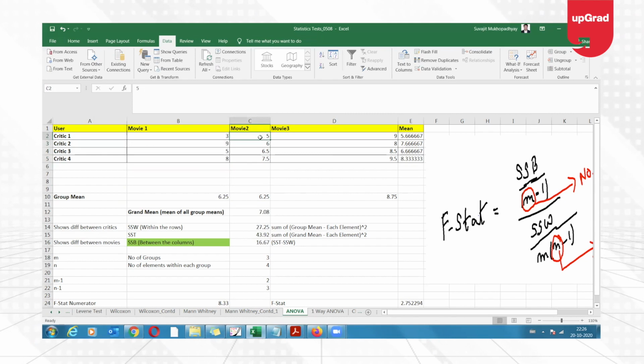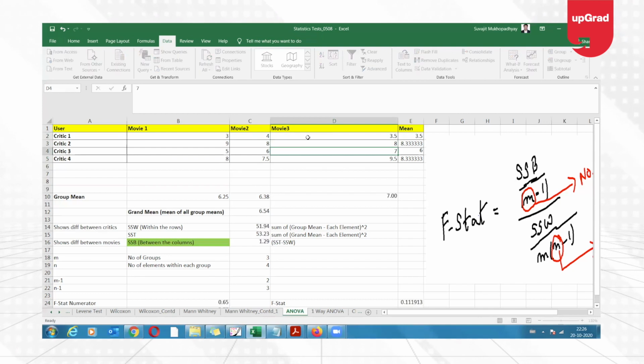Like for example, for this movie again, critic 1 gave say 4, critic 2 gave 8, critic 3 gave say 6 maybe, critic 4 gave 7.5. So as we can see, for the same movie, the scores by the critics are very different. Third scenario, say third movie, say critic 1 gave 3.5, here critic gave 8, here he gave 7, he gave say 6.5.